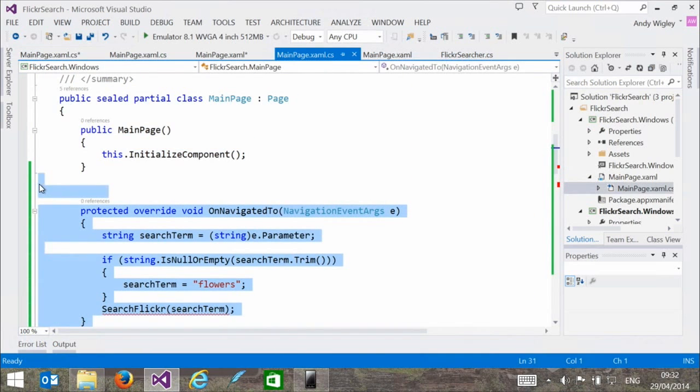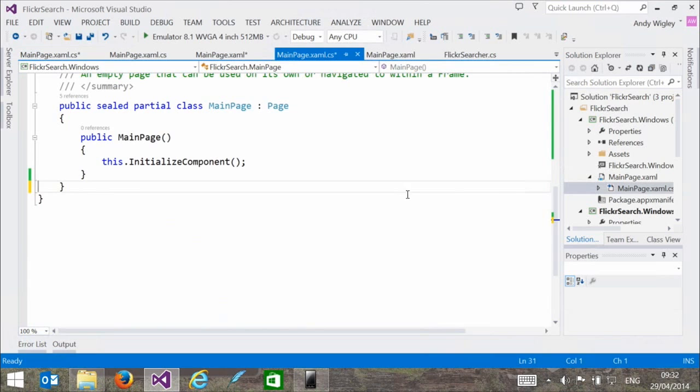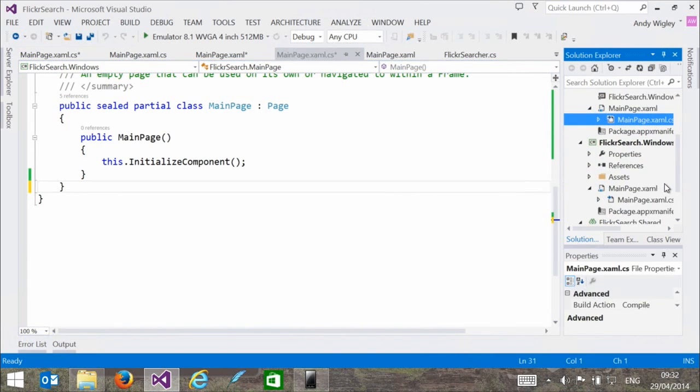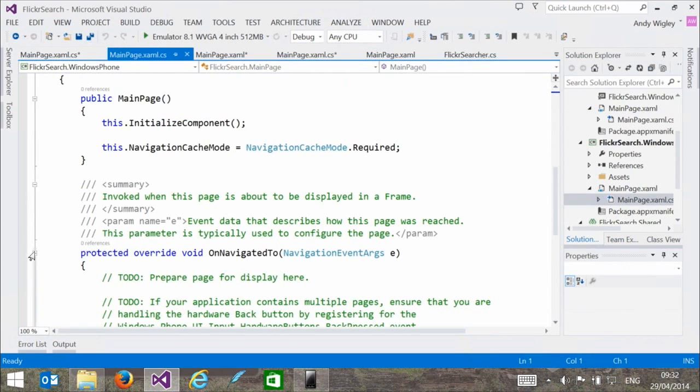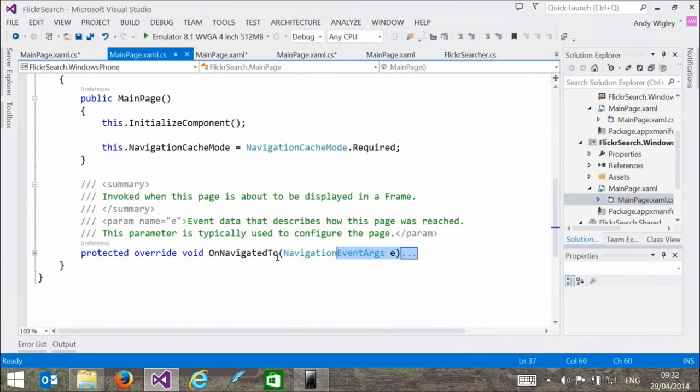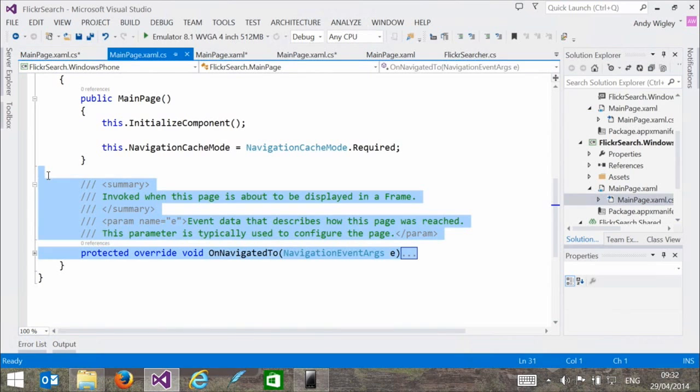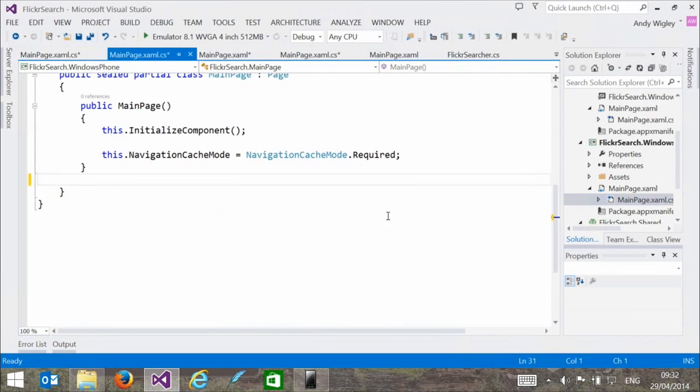I'll just leave the constructor. I like to leave something in there just because the designer gets kind of upset if you don't have a backing file. I could have moved that all the way down to the shared thing, but the designer gets upset. And OnNavigatedTo is in the shared file as well. So now I've got it minimalist. All the code, the logic, is in that shared thing. And if I run it on the emulator.